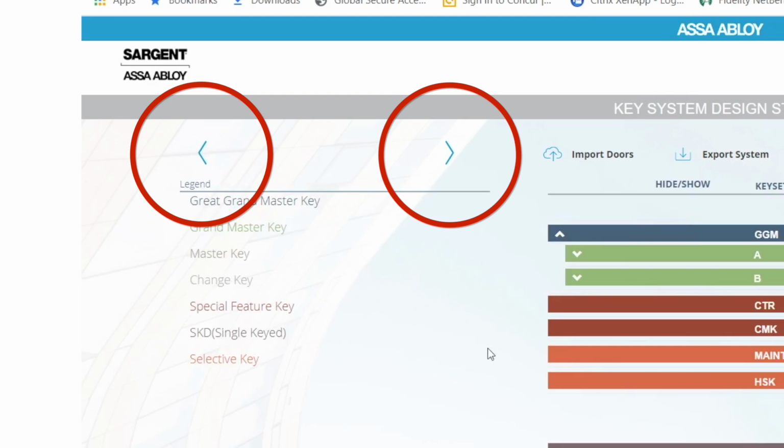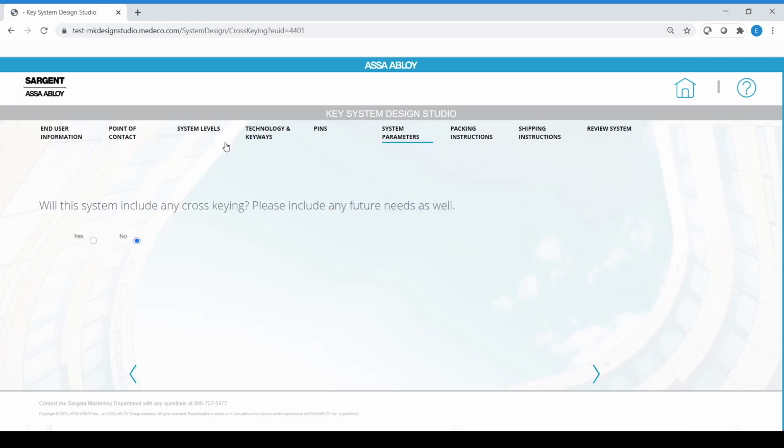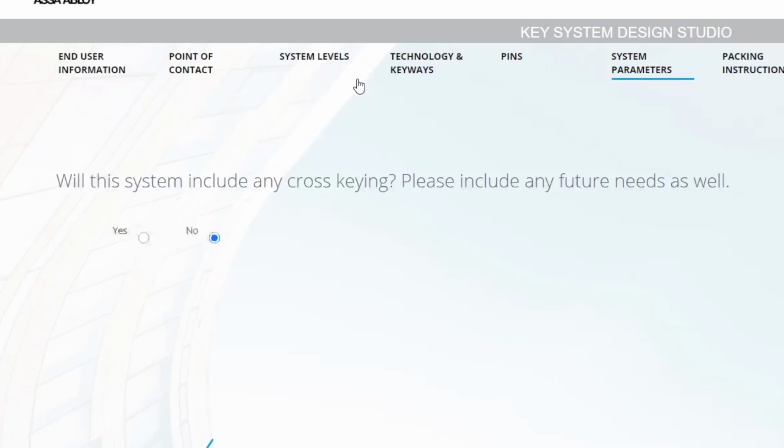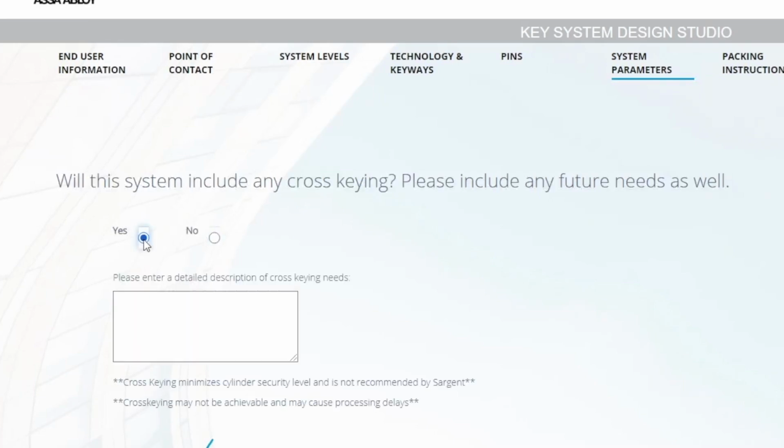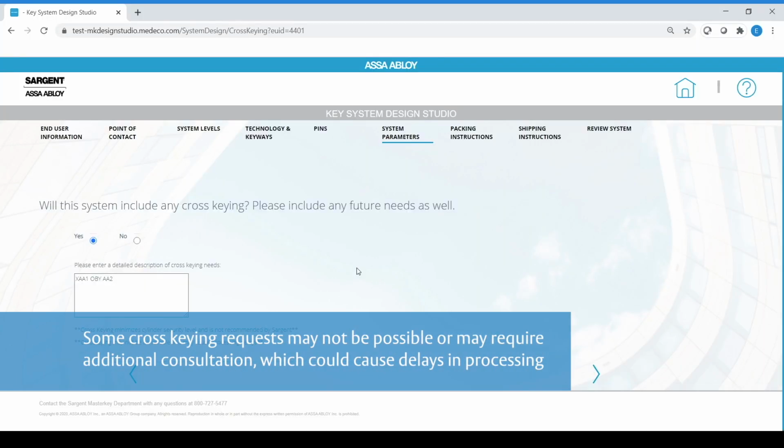Next, indicate whether the system will incorporate cross-keying conditions. If yes, you will be prompted to provide a detailed description of your cross-keying needs. Please note, some cross-keying requests may not be possible or may require additional consultation, which could cause delays in processing.